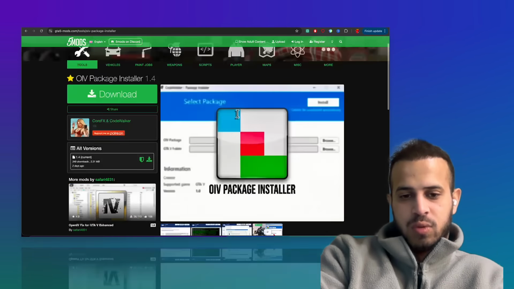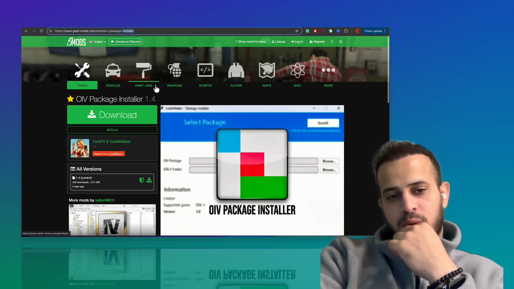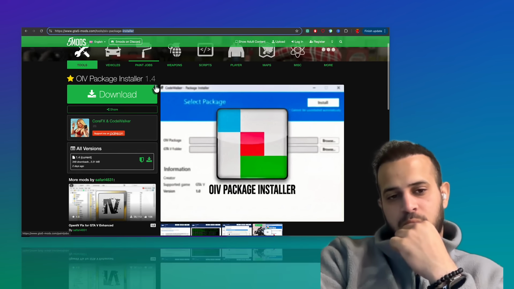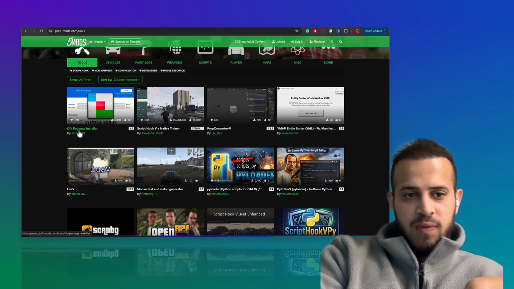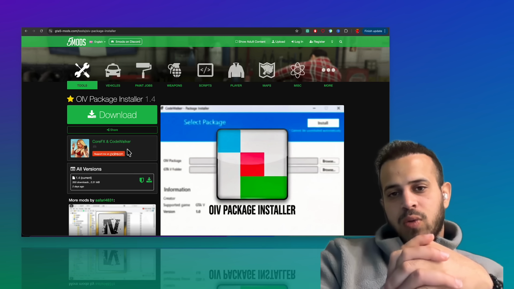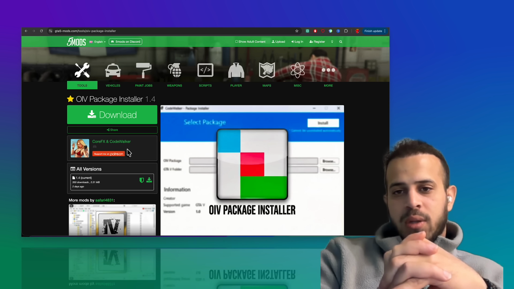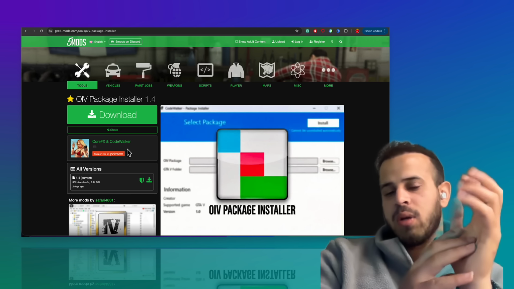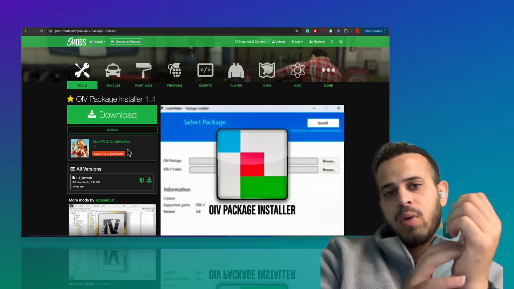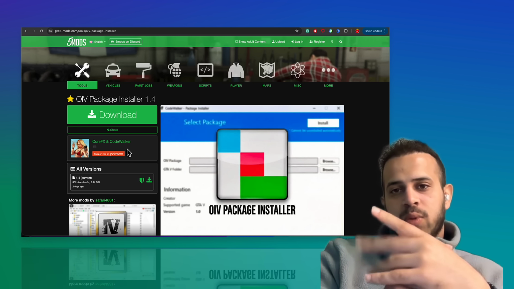So we are going to get into the GTA5mods.com website. I'm going to leave this link below, and we will click on tools. We will look for the OIV package installer. This tool is going to help us to modify the objects, like colors, sometimes the shape of some objects. You can add some specific colors that you want and switch between objects.